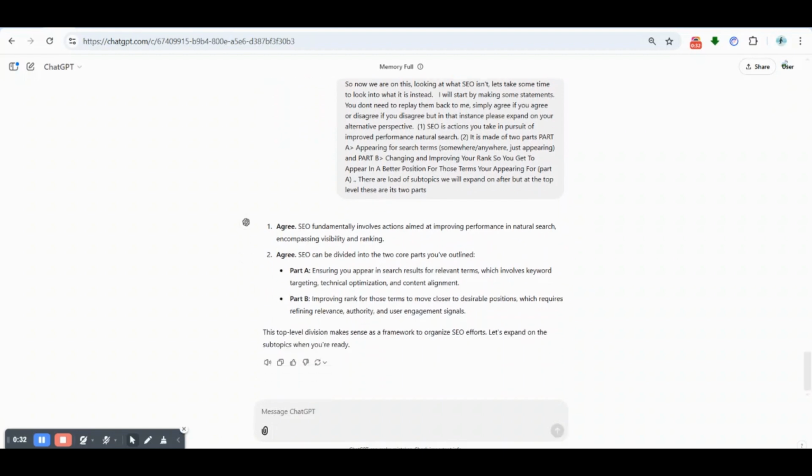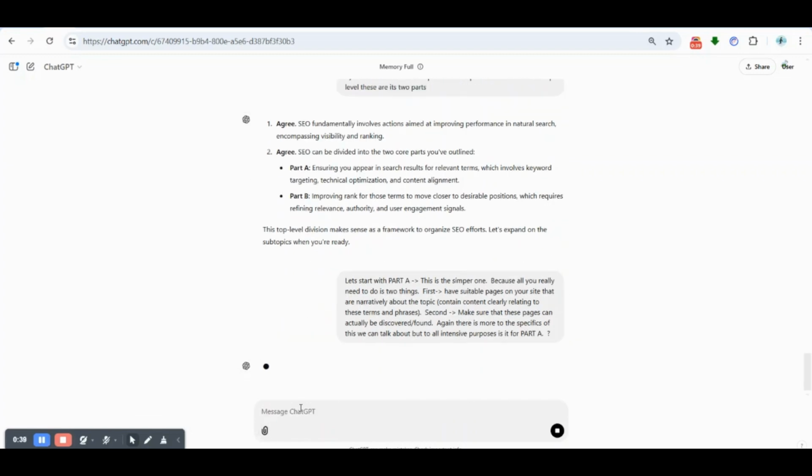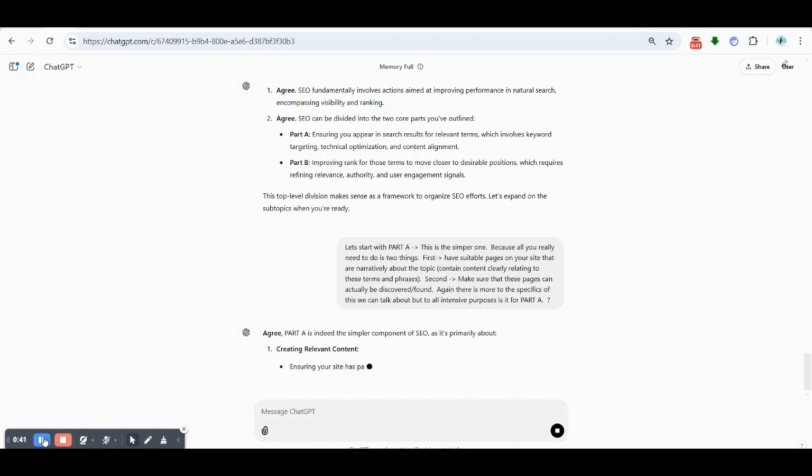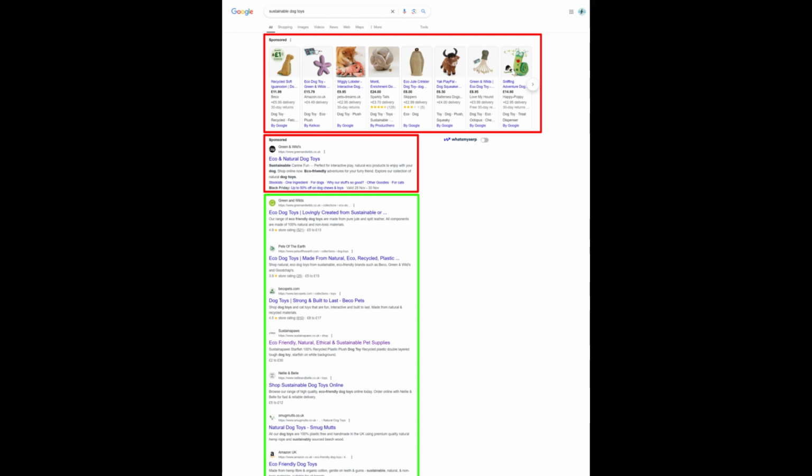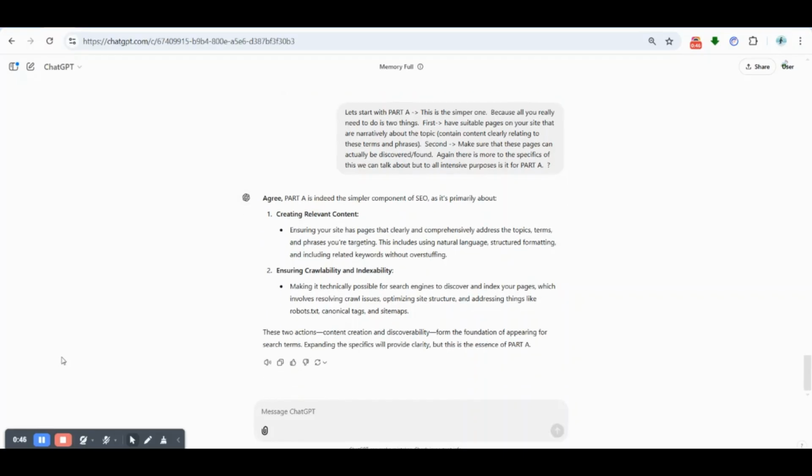It's not about position ranking, it's just about identifying relevant search keywords or phrases and successfully showing up somewhere in the results. For those terms or phrases we are now successfully appearing, we are then on Part B, improving your rank for those terms. This is where the focus shifts to moving up the rankings, ideally, to higher, more visible positions.